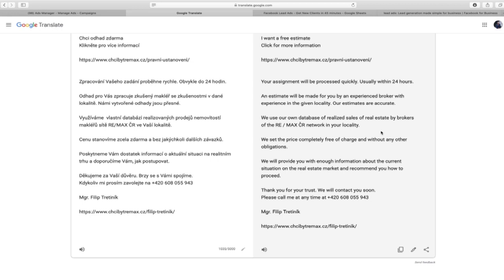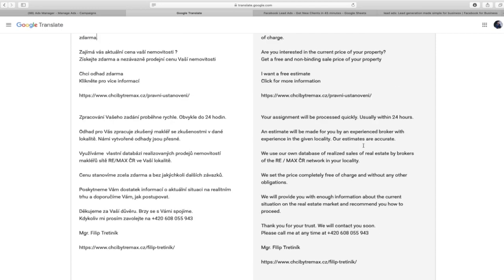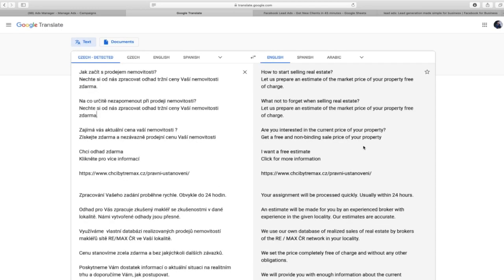We give you the price completely free of charge and without any other obligation. We will provide you with enough information about the current situation on the real estate market and recommend how to proceed. Thank you for your trust. We will contact you soon. Please call me at any time. So as you can see, it's really easy copywriting, prepared, nothing special.